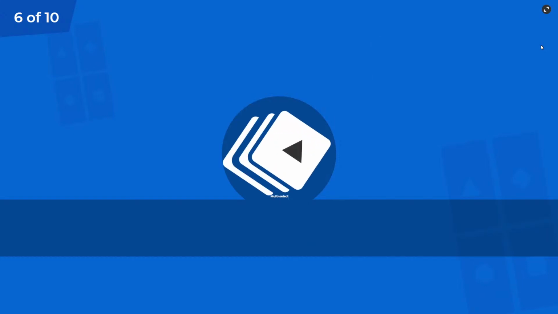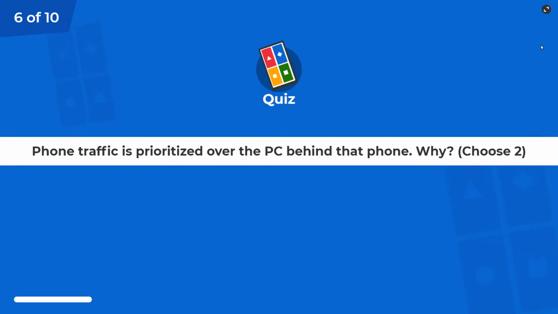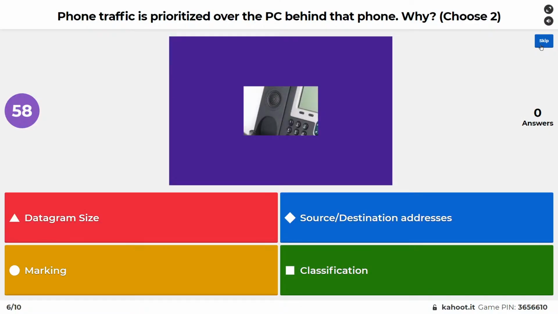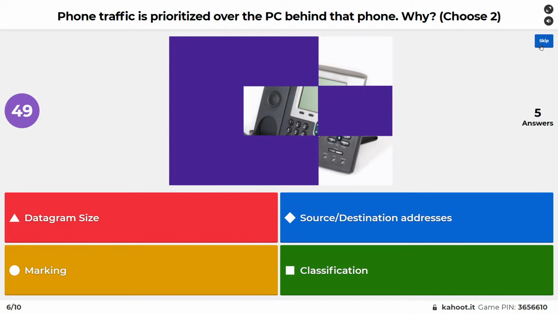Here we are. Question 6 of 10, multiple select. Phone traffic, like voice over IP specifically, is prioritized over the PC behind that phone. Why? Why is that done? I'm looking for 2 answers here.